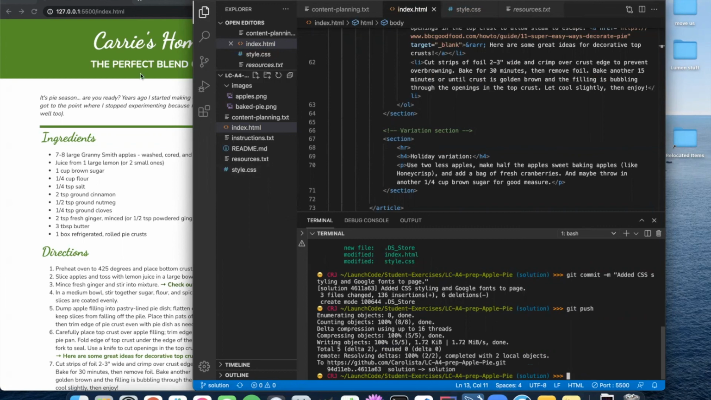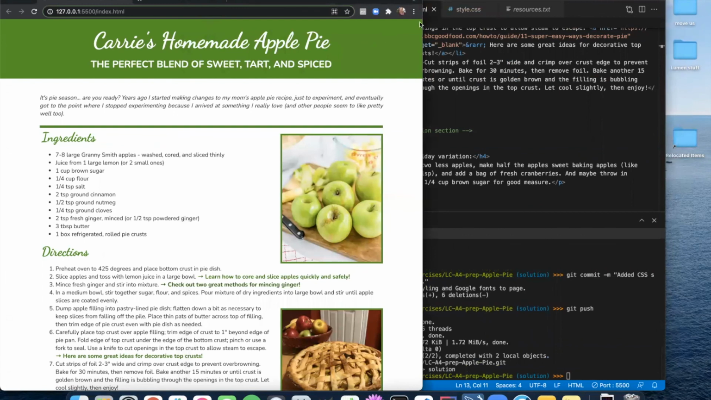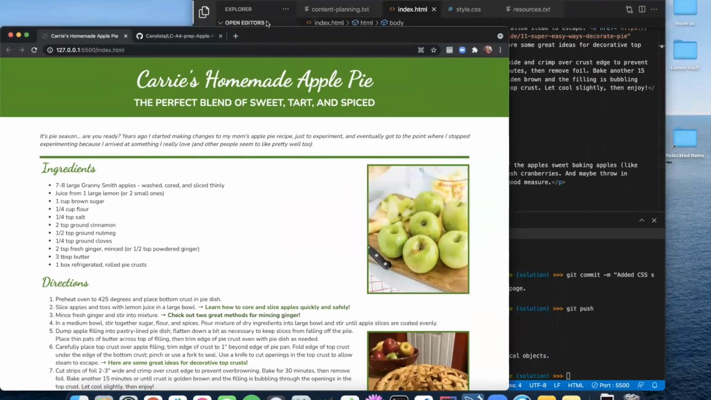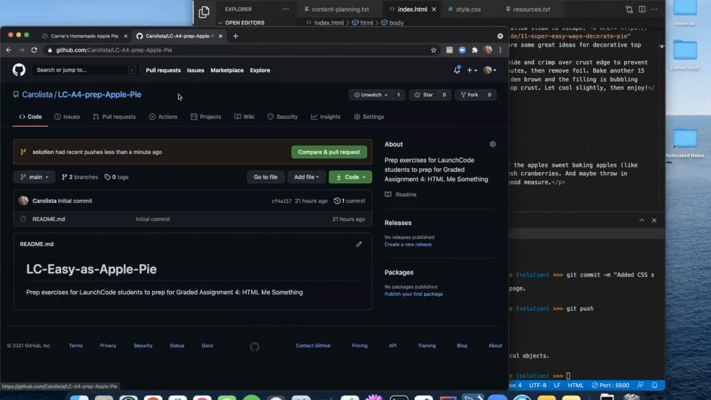So now if we go back over to our GitHub repo, it says that it just had a push, and I could do a pull request if I wanted to. I kind of talked about that before. I don't need to because I'm going to leave everything in the solution branch as is. But I do want to show you what it looks like to actually deploy this so that it can be viewed by other people from GitHub on GitHub Pages.